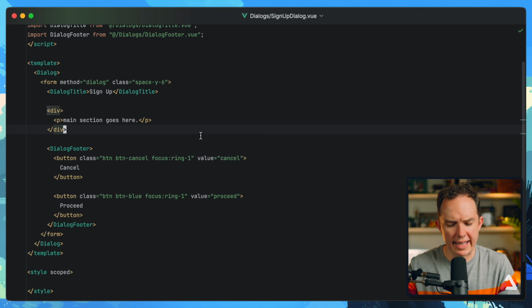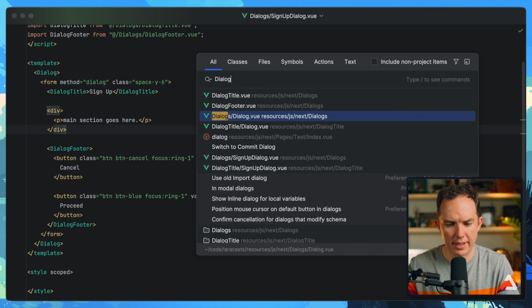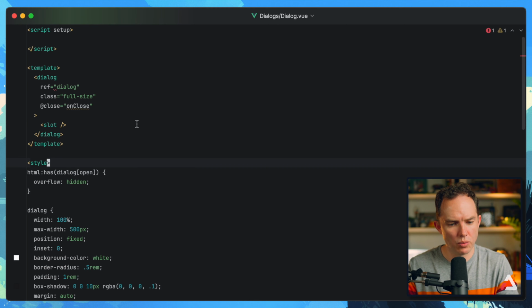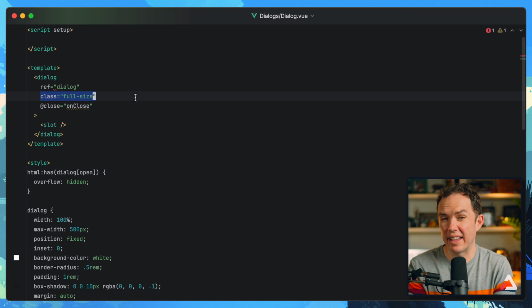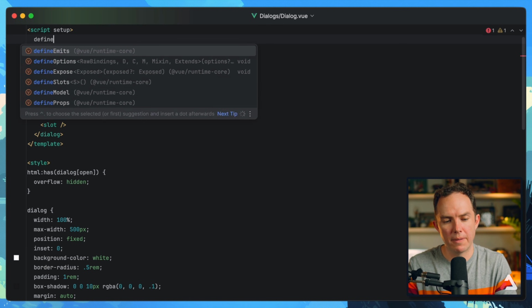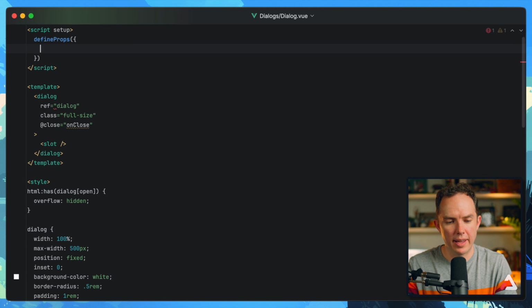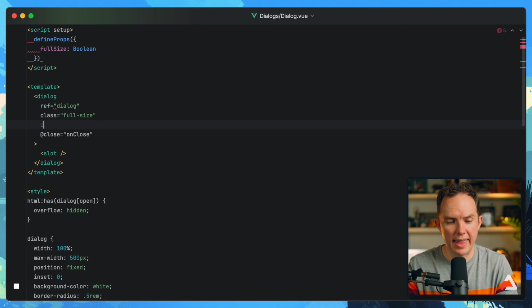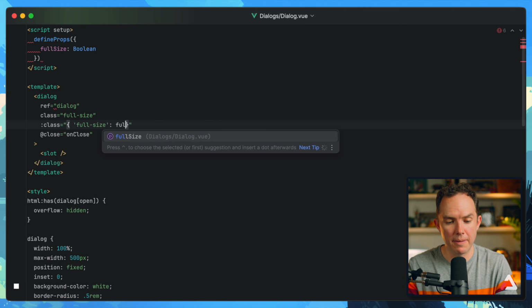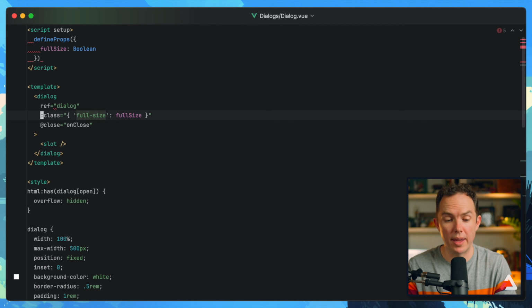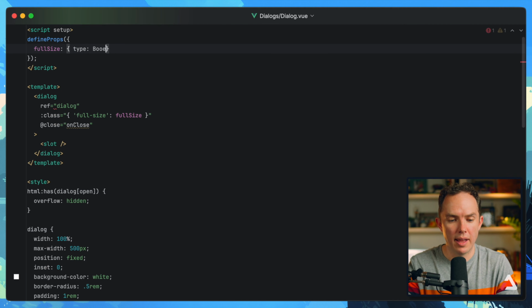Okay, what else? Let's go back to our central parent dialog, and you'll see right up here that we are setting the class of full size, but now it sounds like that should be dynamic. So why don't we make that configurable as a prop? We'll say full size is a Boolean, and then I could dynamically apply a class here. So set full size if the full size prop is truthy. And by default, actually, let's tweak this. It's a Boolean, but by default, it's set to false.